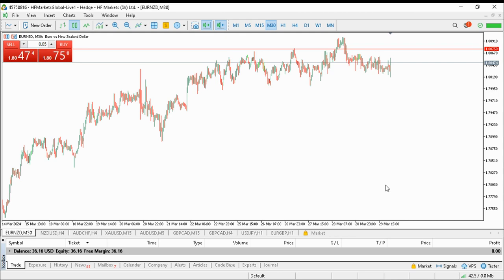Just in case you have a trade running, and you want to close in some profit or you want to edit the trade, you can also right click and click on modify. So you can also modify your trade from here. And that's that about the MetaTrader.